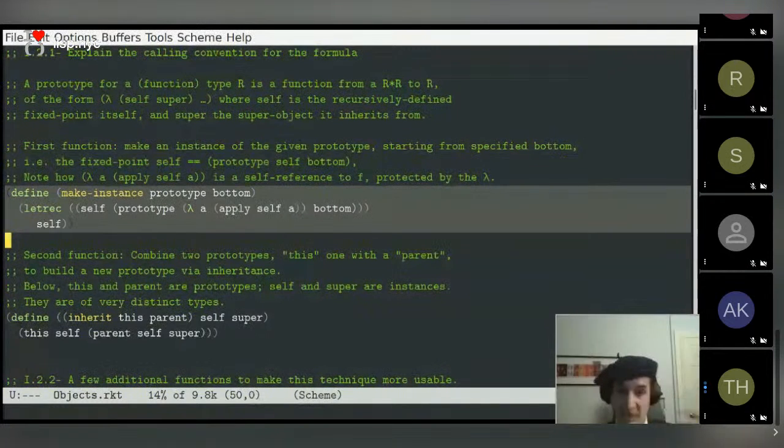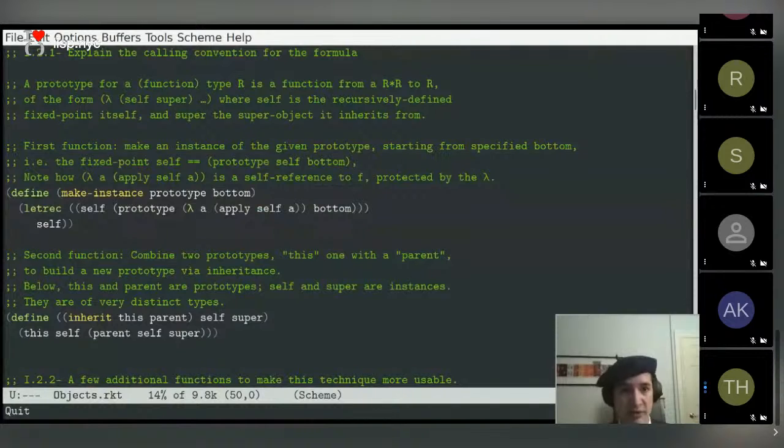And then to instantiate a prototype, well, you take the fixed point. So the prototype is the function of which you want to take the fixed point. The bottom is the bottom object of your computation, the starting point of your recursion of your fixed point. And then you compute this fixed point and you return the fixed point.